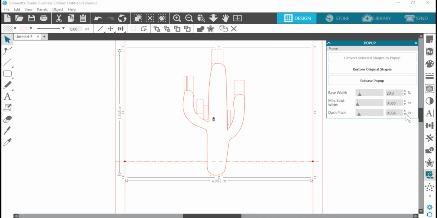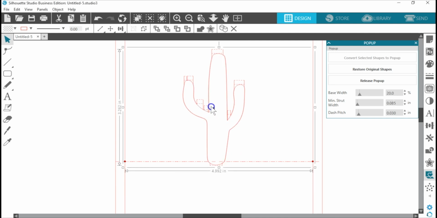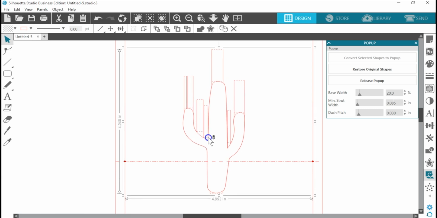0.030. You could also adjust how far the pop-out protrudes from the rest of the card by dragging this little arrow here. You can have it really close to the card or stand out really far. But I'm going to click Undo so I can leave it at the default.